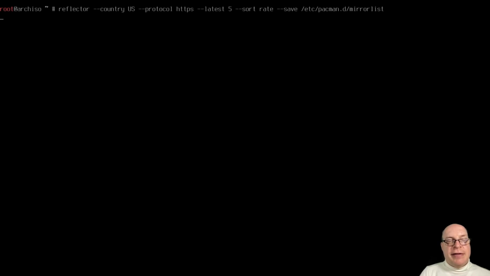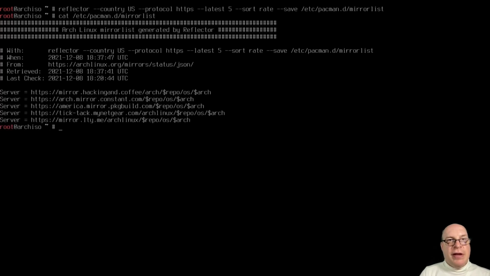It takes a little bit. It measures the rate for all the mirrors, and it sorts them by speed. So here's our mirror list file. And it appears that mirror.hackingandcoffee is the fastest for my location. And the slowest for my location of the top 5 is mirror.lty.me. So a very handy little tool to rate the speed of the mirrors for this installation. Every bit counts. Every bit of speed.